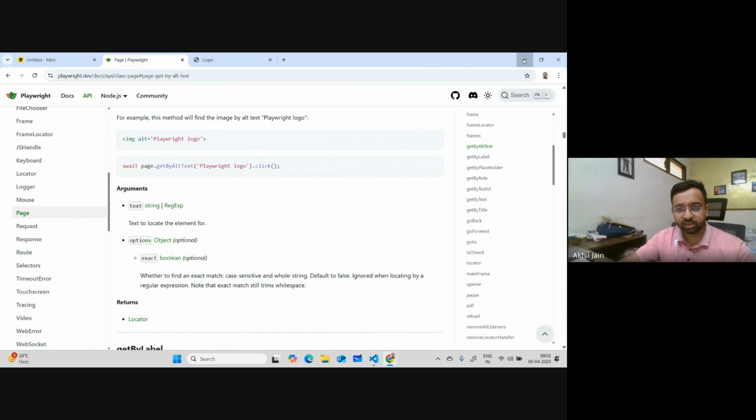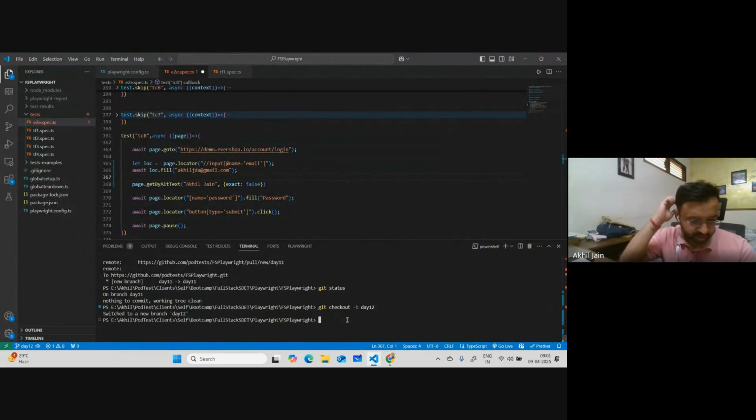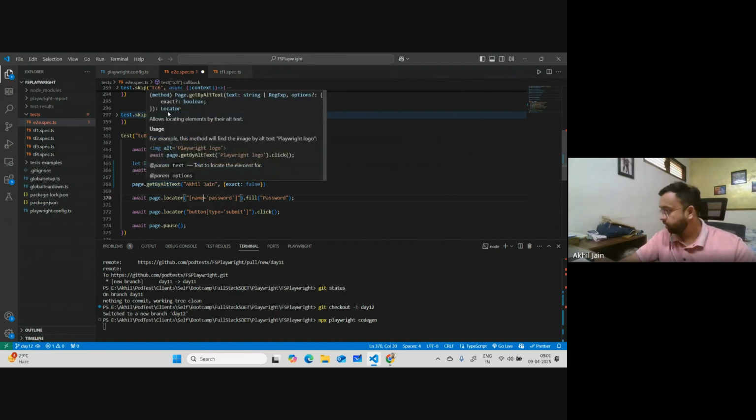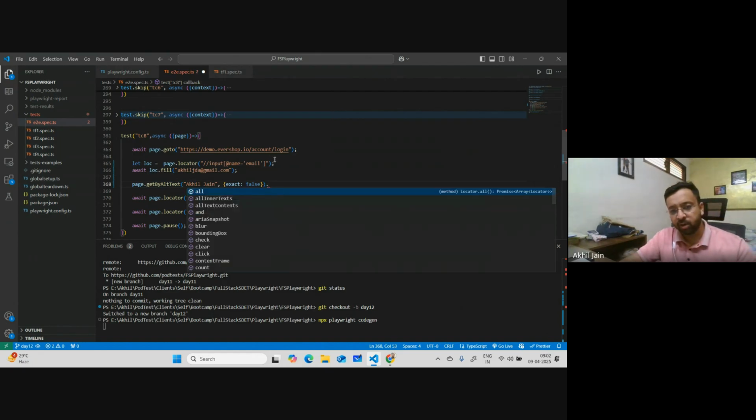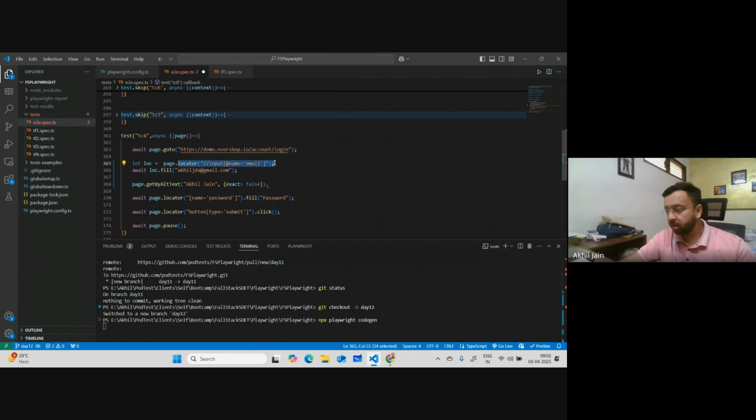How do you record this? If you do this, let's start. We'll say npx playwright codegen. This is how you start recording the screens. Let's try to do this. Okay, and what does it return back? See here, it gives you back a locator only, right? And then once you have the locator, you can do all the methods which you were able to do here in the locator part.